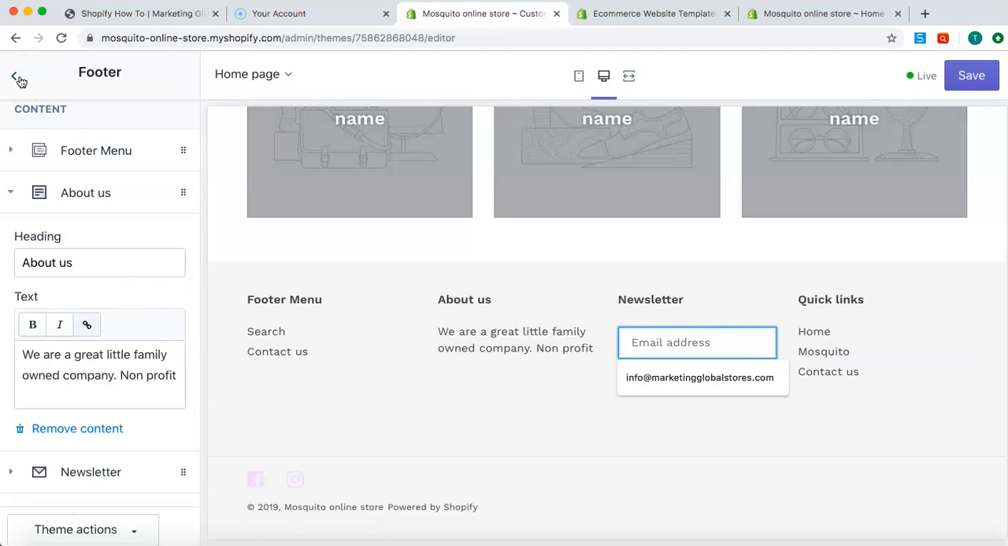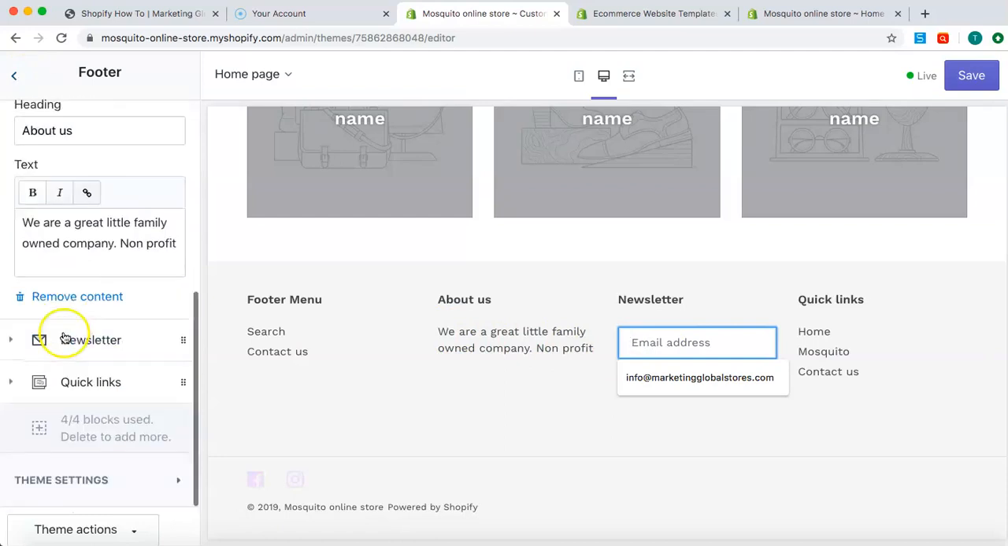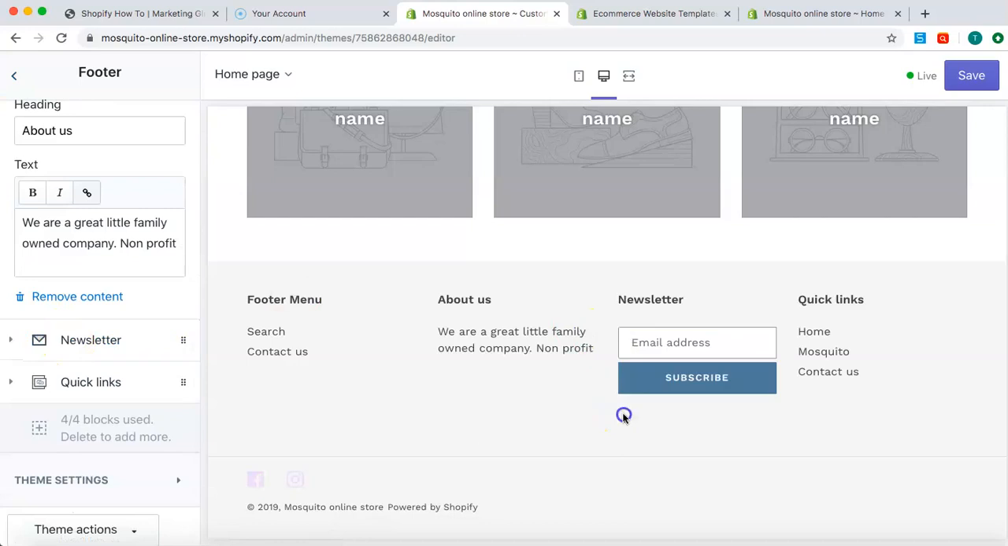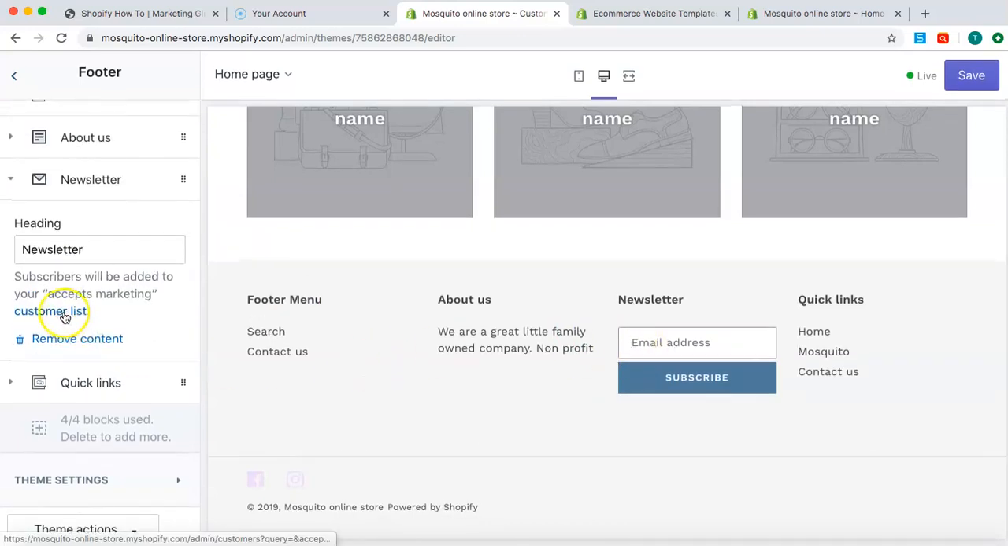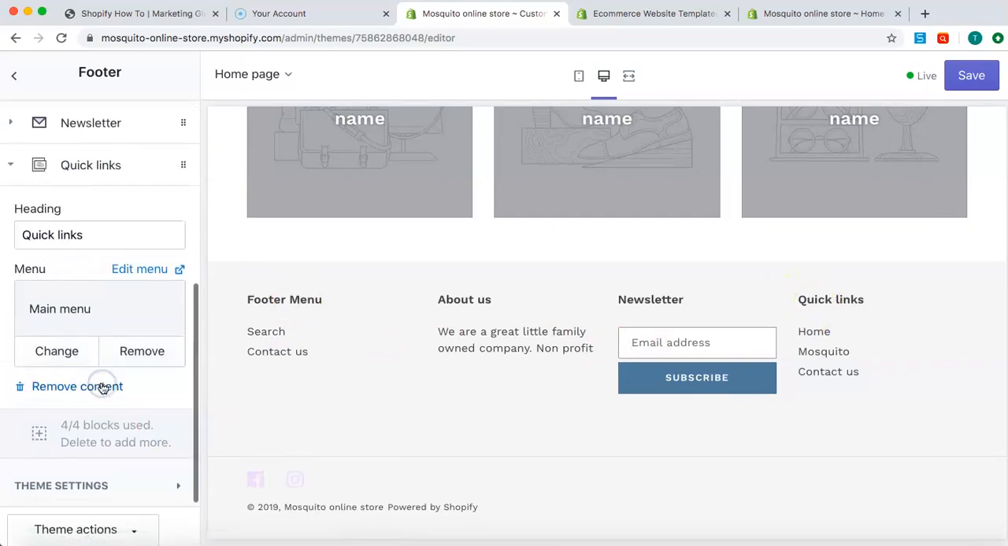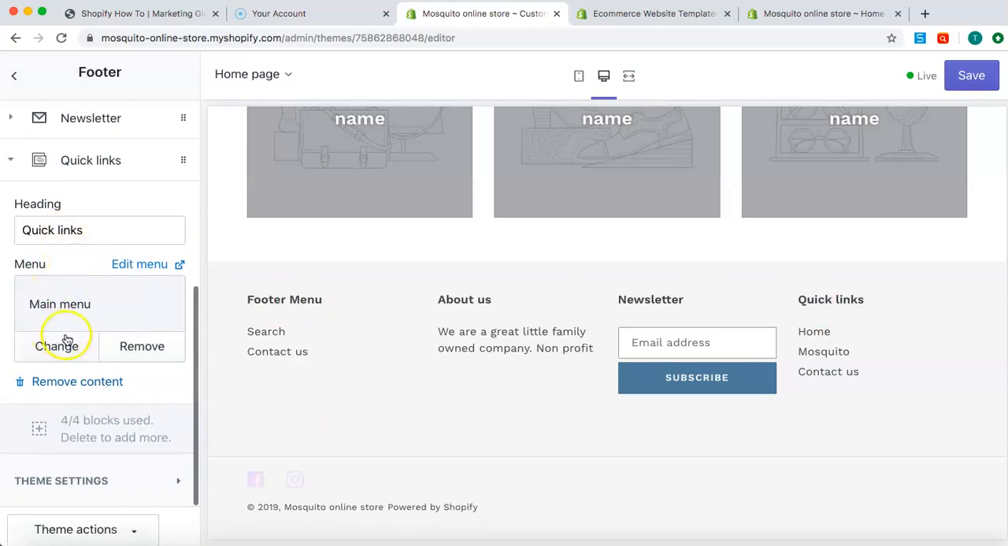Now, as we scroll down, we have newsletter here. That's where people can subscribe to your newsletter, and that will be added to your customer list that we went through before, guys. Next thing is quick links. Quick links, we have main menu on there. Let's just change that to main menu. Nice and simple. Now, remember how we added Facebook and Instagram before? There they are sitting down there.